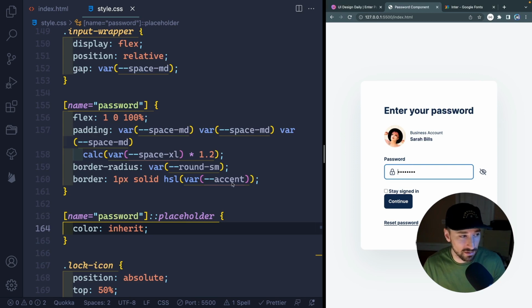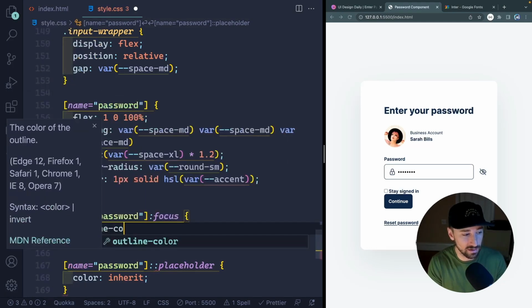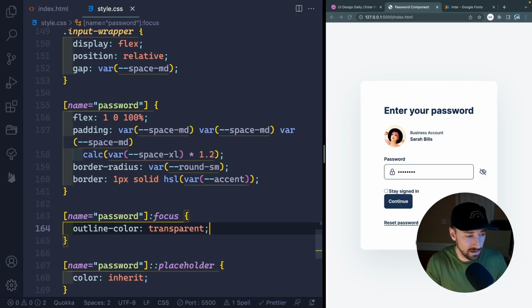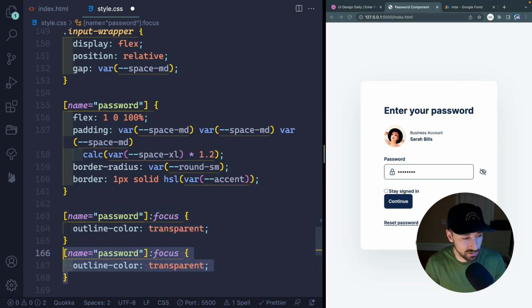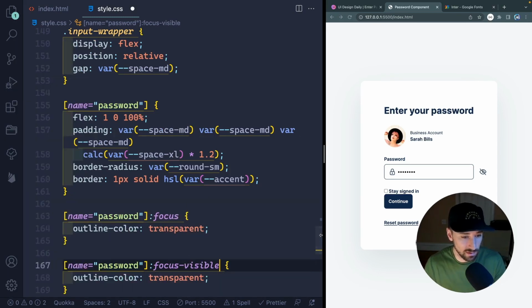Maybe let's also add a little custom border to this as well. So we'll grab this and grab the focus state and set the outline color to transparent. And then when we get focus visible, so if I come in here, focus visible, and let me pull this down.